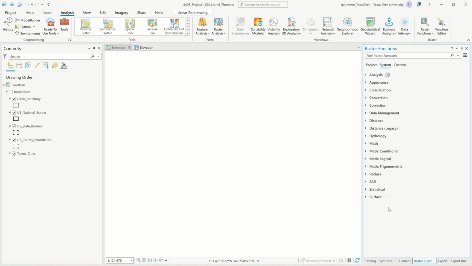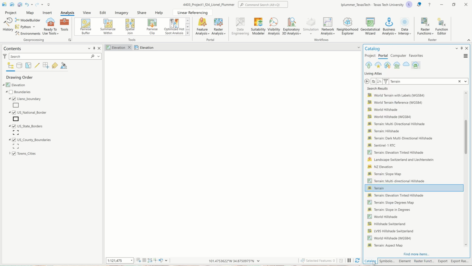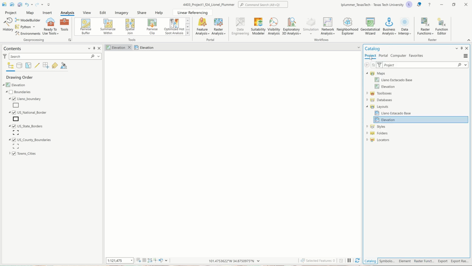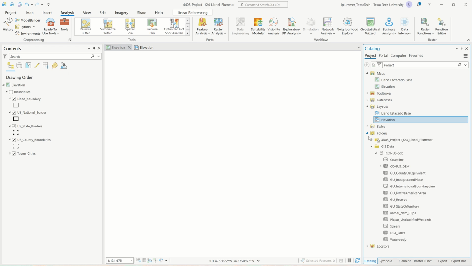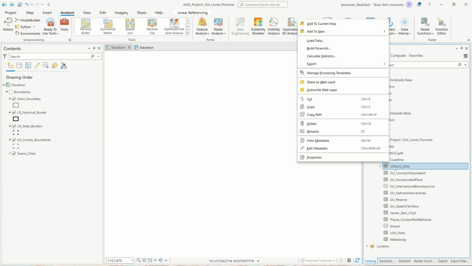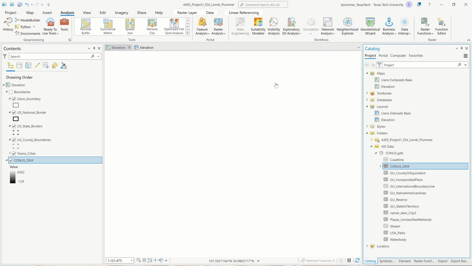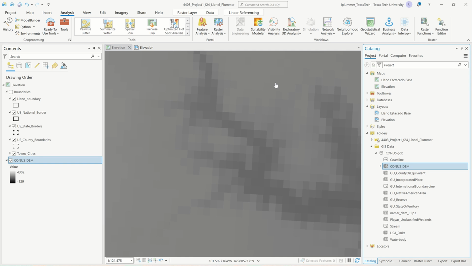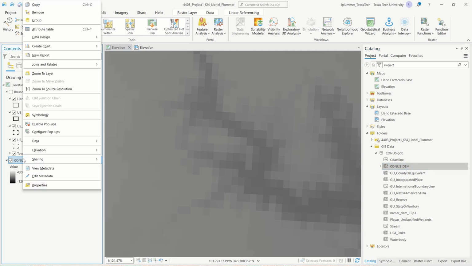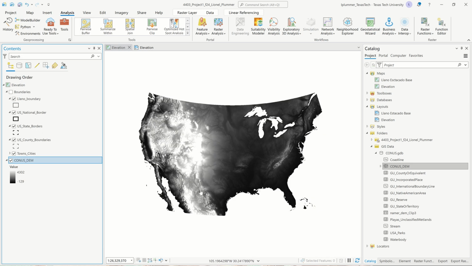They're called DEMs. So go over to your catalog, come up to project, and let's open up our folders. Now you should have this new geodatabase down here called CONUS. And here's your CONUS DEM. So right click on that fella and add to current map. Okay, now let's zoom to layer, and that's what we got.